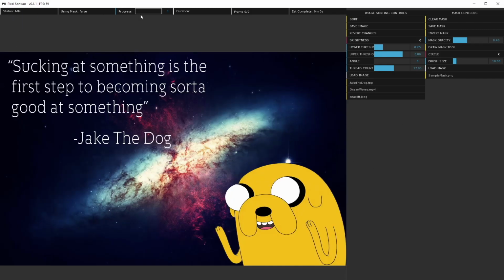And at the top, we'll see some diagnostic information such as the status of the application, if we're using any mask data, the progress of the current sort, the duration in milliseconds of how long the last sort took to complete. If we're sorting a video file, it tells us what frame we're on out of how many, and a rough estimation of completion time. So on the right, we have two UI columns. One of them is for image sorting controls, and one is for mask controls.